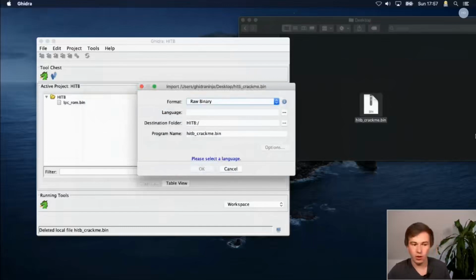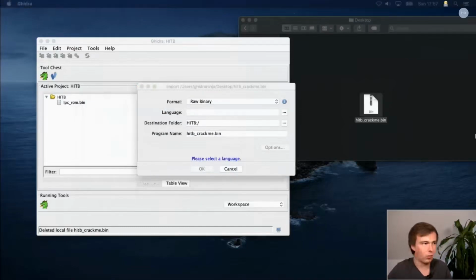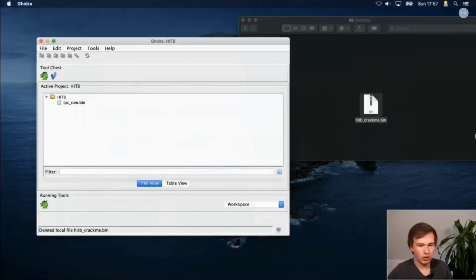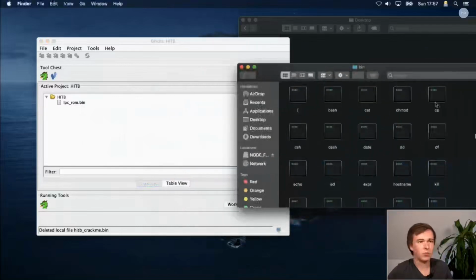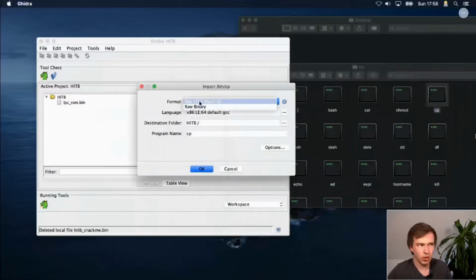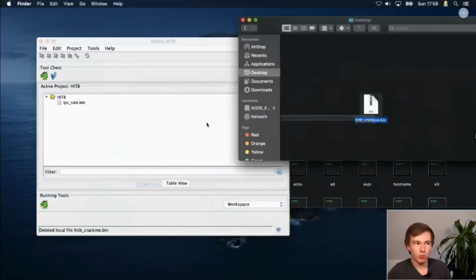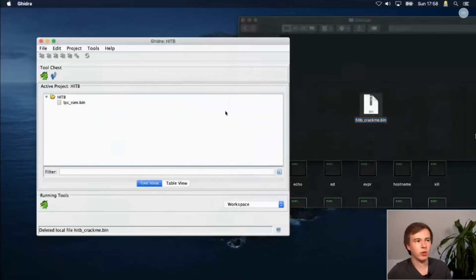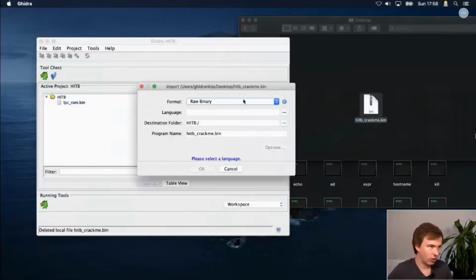Now, if you would load a regular binary, so for example, if I were to load just, let's say, the copy executable, you could see that Ghidra would detect it as a Mac OS X Mach-O binary. But in the case of a bare firmware, it's just a random binary file, and Ghidra doesn't know how to analyze it and how to load it. And so if I drag it in, the format will just be raw binary. This means that we have to tell Ghidra about the language that this file is written in.